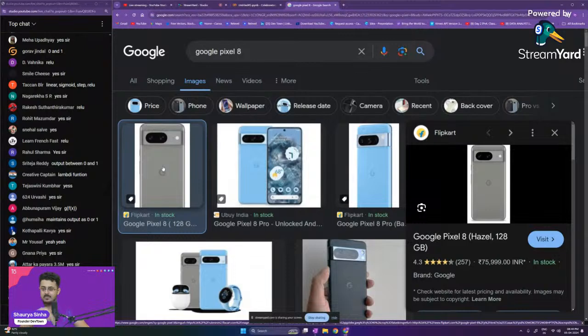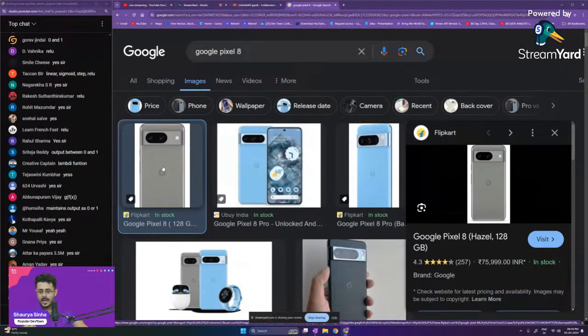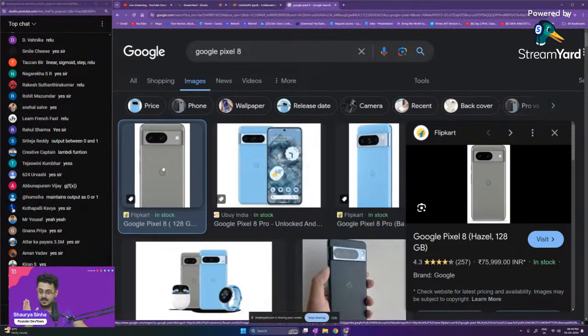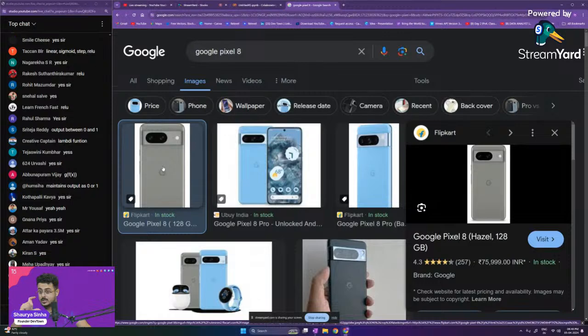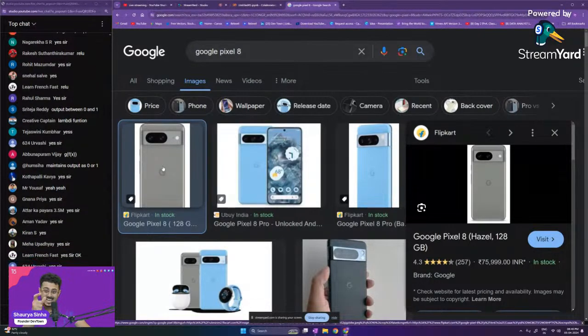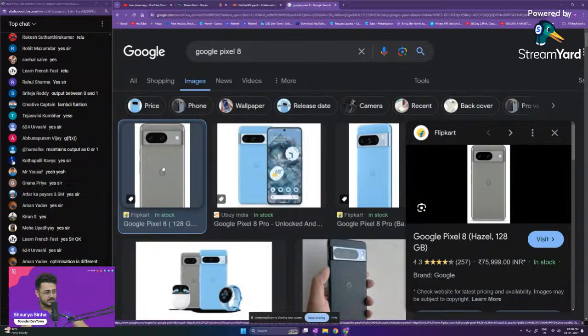Now, the same camera is used by Vivo, MI, Oppo, OnePlus. The same camera hardware is made by Sony, and it is used by every other company. Then why does Google have the best quality pictures? Because Google uses AI to tweak the images to give you a better quality image.